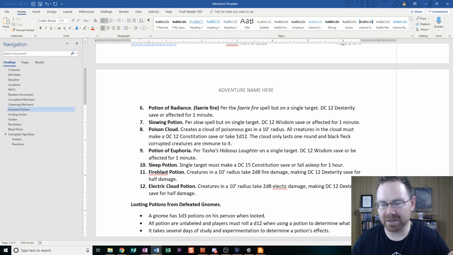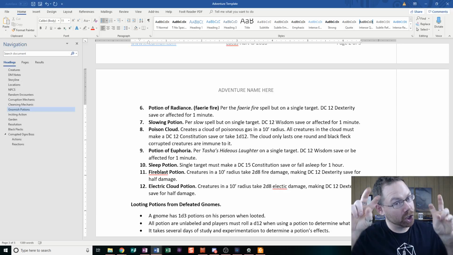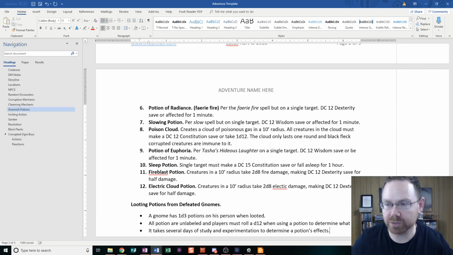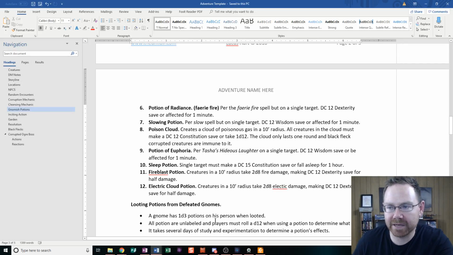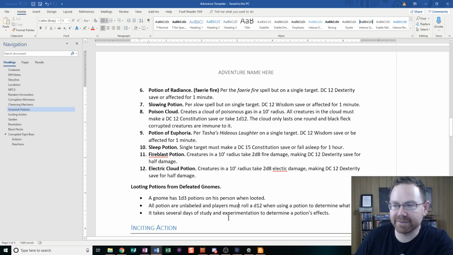That makes it random, right? So the players can't just immediately know which are the good potions and which ones are not so good to use. So I think that's fair. Each gnome isn't going to have a whole ton of potions left on him, but it gives the players a little bit of cool loot that they can use.